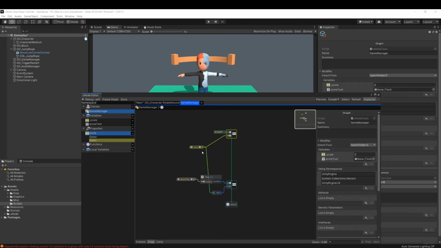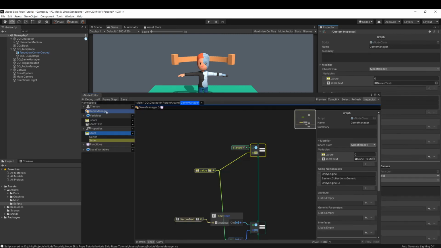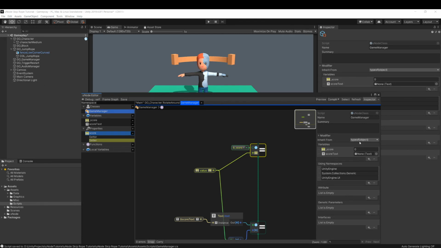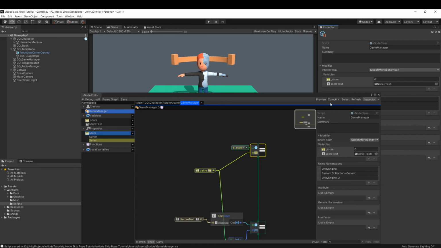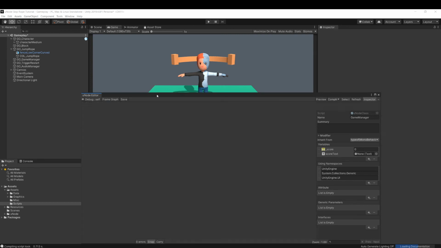And that should be our game manager setup. So we'll compile that, and something I often forget is when we're trying to attach something to something else, we need to make sure that this is a MonoBehaviour. You learn that after making the game 10 times.